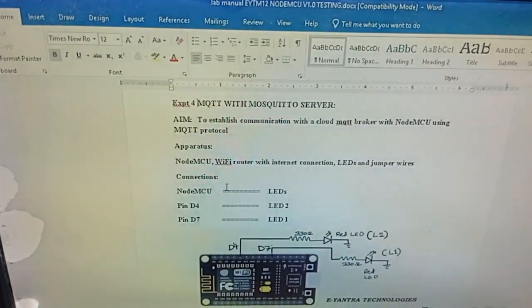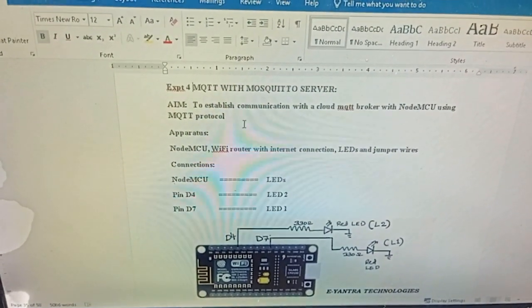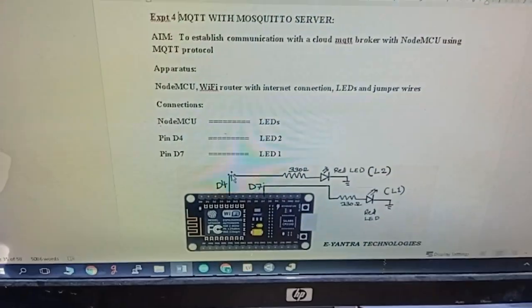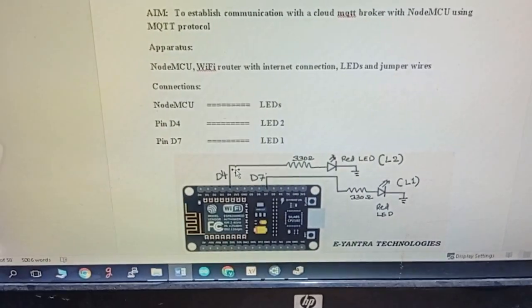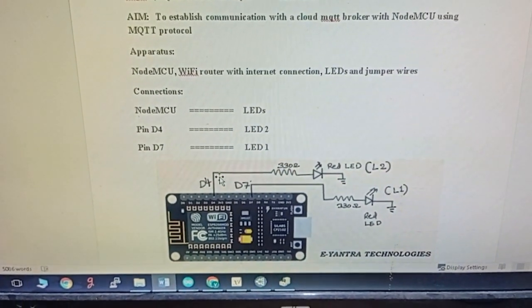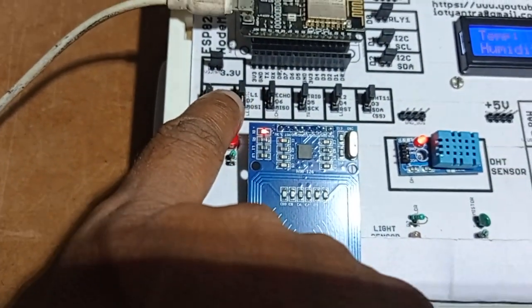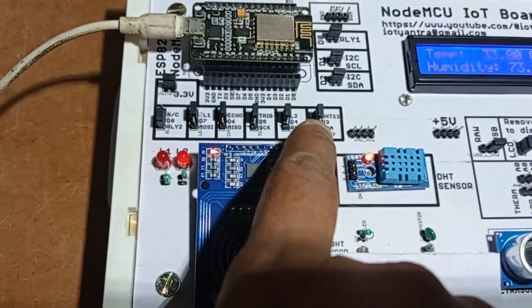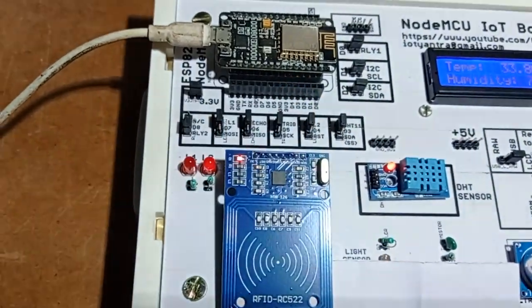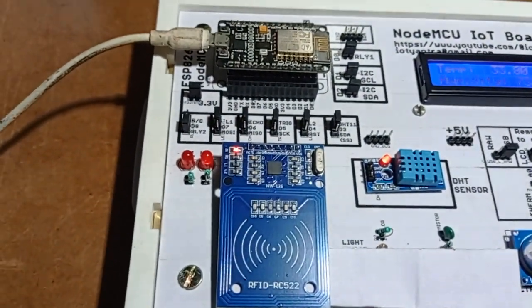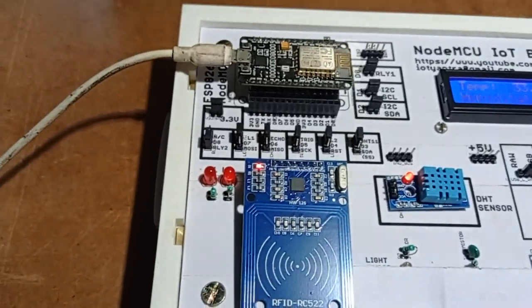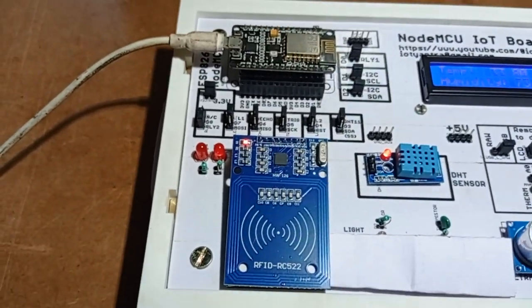So let's start. First of all, go to your manual. Here experiment number 4, MQTT with Mosquitto server, is mentioned. The hardware connection is basically we have two LEDs, D4 and D7, and as usual we keep the jumper caps on D7 to the L1 side, as well as D4 to the L2 side. We may or may not use both LEDs, but if you want to use them, you have to turn on the caps towards their respective sides.